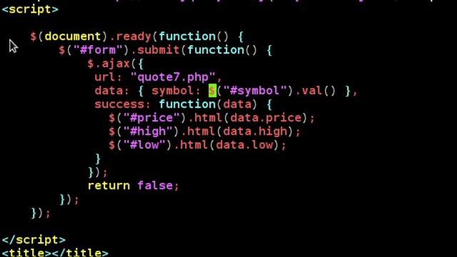Why do you think this function is returning false at the very end? Why is my anonymous function returning false? Ben? I think earlier when we were reading on submit, we had return function and then false that wouldn't actually go to the page. Exactly. Yeah, so we still want to short circuit the form submission after the users click the button.